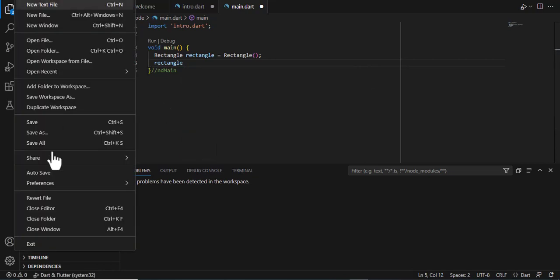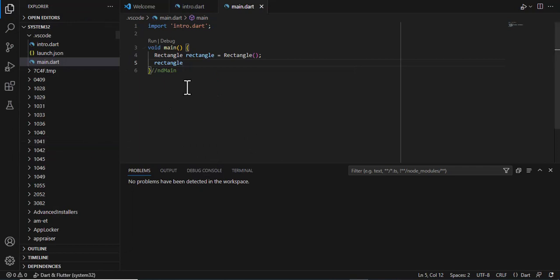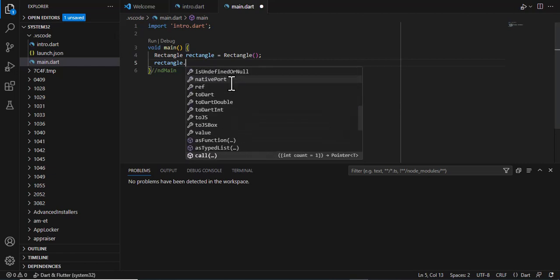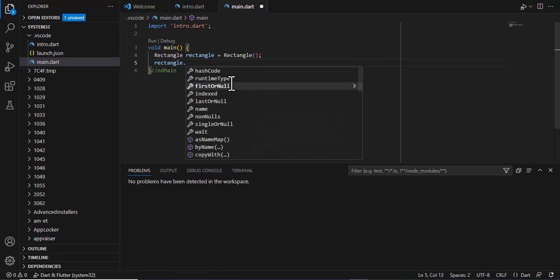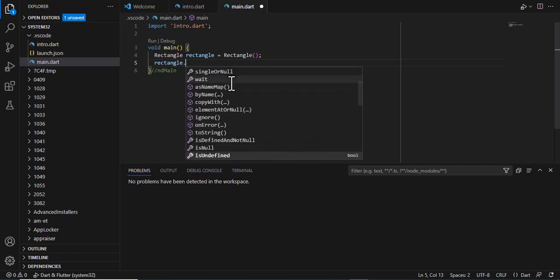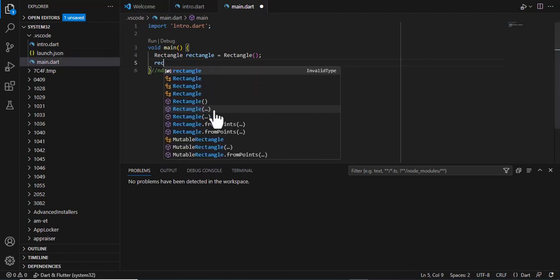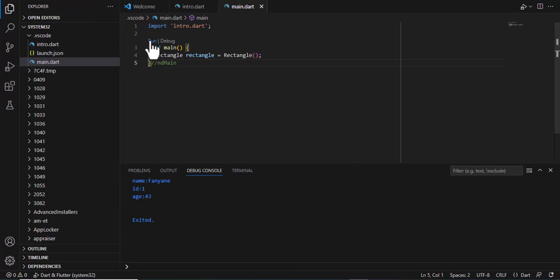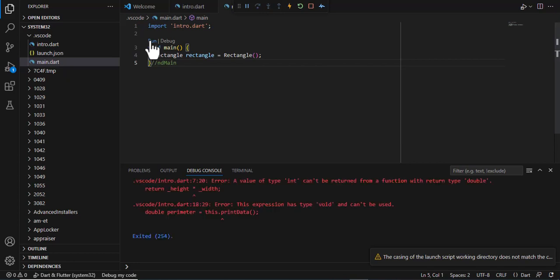Right, okay, let me just save all, rectangle dot. Let's see what we can do in here. It seems like we don't have access to these things. All right, that's fine. Let me just do the following. Let me just go to the debug console, and let me just try to run this and see what we can get.